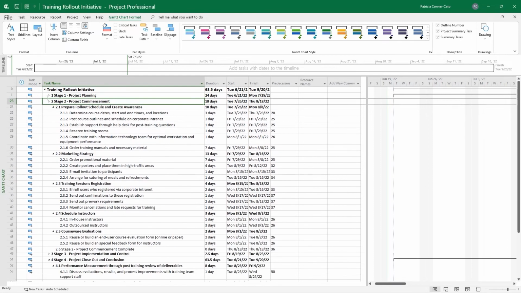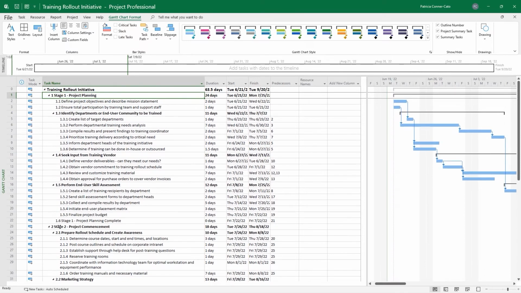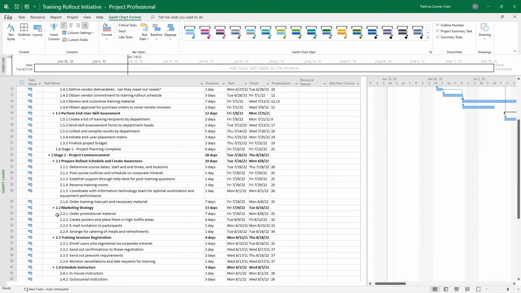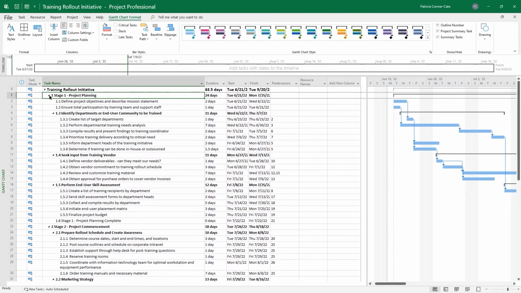Now later on, you'll see if we edit tasks, if we add more tasks, the WBS codes will automatically update. If we delete tasks, so on and so forth. Once they're there, you can make any modifications necessary.